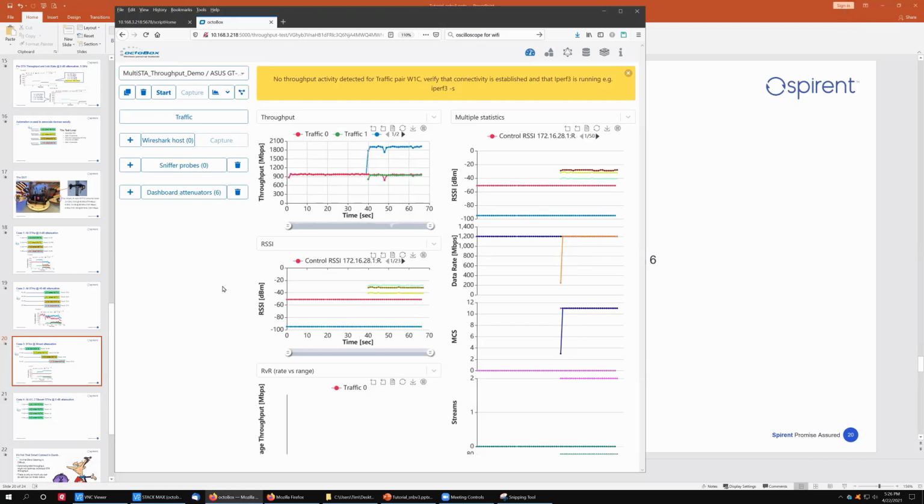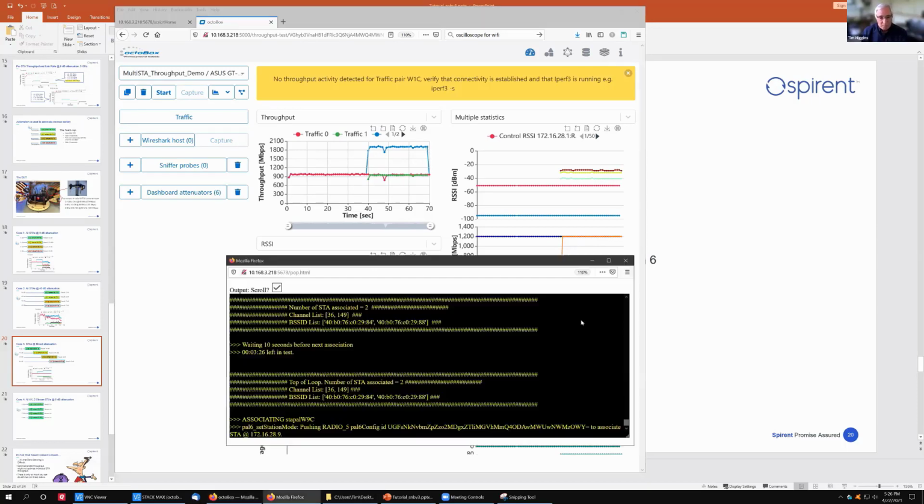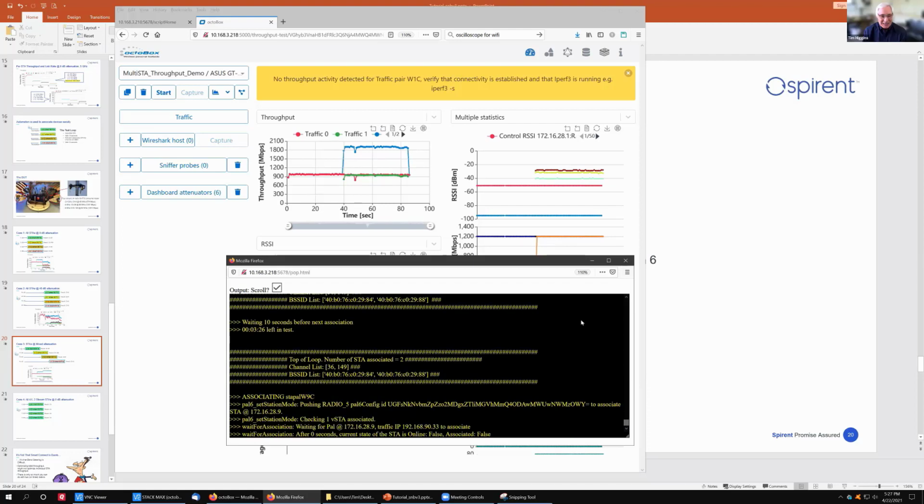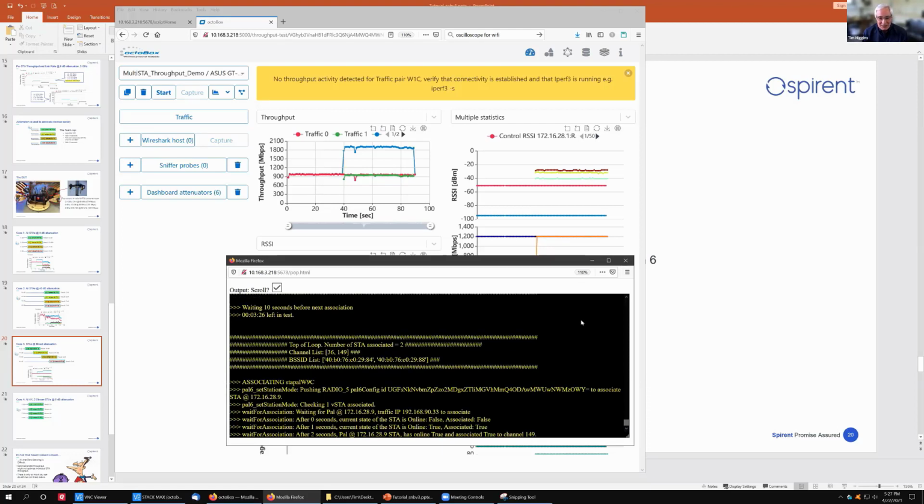Can you see what channels it's using? Yeah, sorry. Yep. So far, 36 and 149, which you can basically infer from the throughput, because it went up high. Yes, unless it was really good multi-user MIMO. So the third station is now associated to 149.